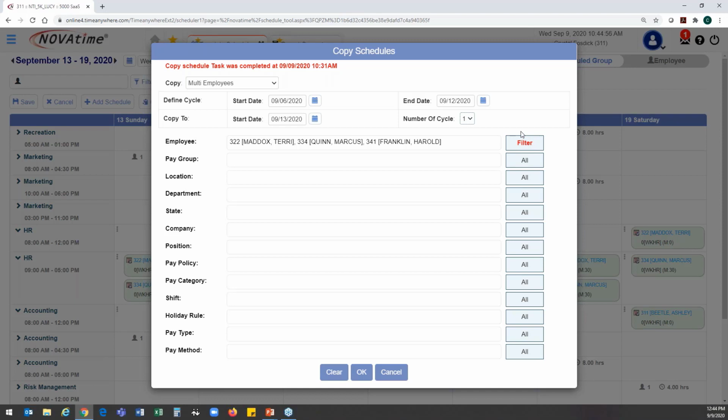And then again, a warning for this page is that once you do process or click OK here, it's going to follow all of your instructions and copy it moving forward that number of cycles. And the only way to undo this process is to go and manually update the schedules one by one.